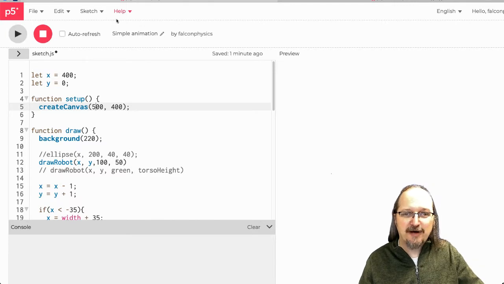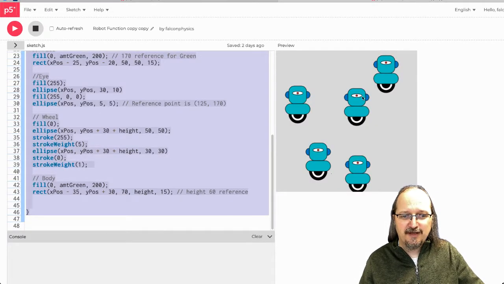So for my robot, let's go back here for a second. For my robot, the top edge of my robot, so is this rectangle, right? Is the rectangle up top here.